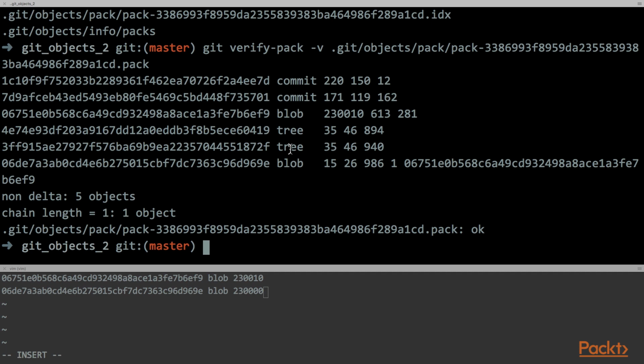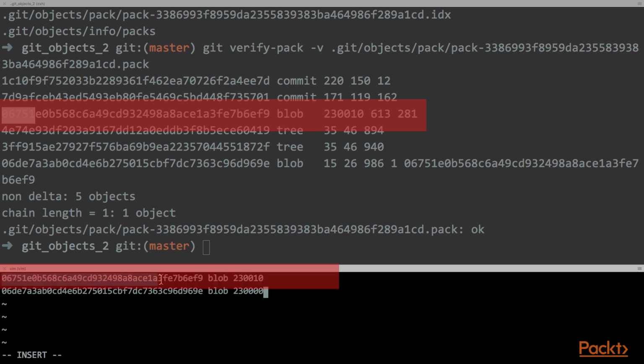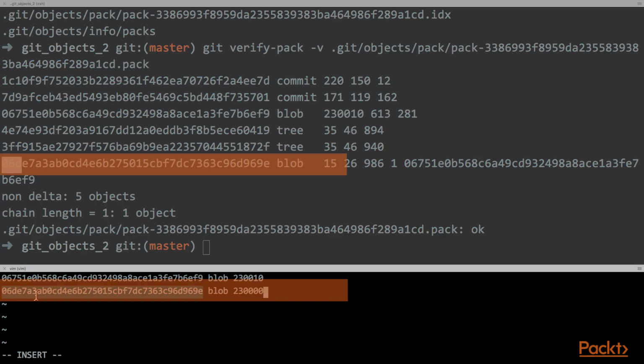But what's really interesting is that the two blobs do not occupy the same space on disk. This blob here occupies 230K, while this one occupies only 15. And why is this? Because this blob here now contains only the difference, not the whole file. And even better, we can see that this blob here that starts with 0675 is exactly the same SHA-1 of this object that we stored before. So we know that this one is the object with the additional line, so it's the latest object, while this one, that is 06DE, is the oldest object.